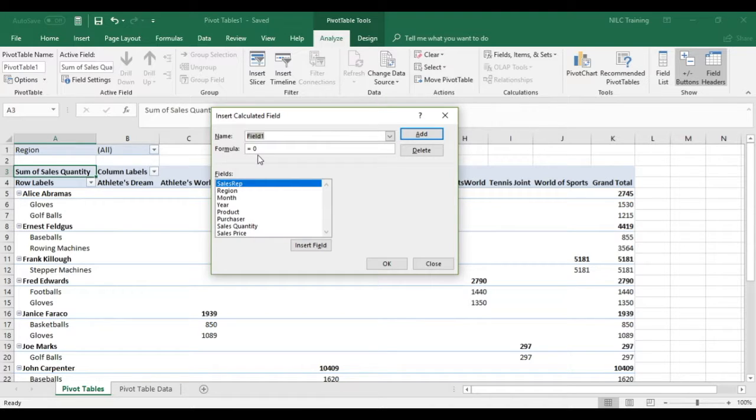Now the formula goes in the formula area, and the fields which can be used in the calculated fields are all listed in the fields area. So we're going to start this off. We're going to give the name of the calculation Sales Value. We're now going to click into the formulas part of the calculated field, and I'm going to remove the default 0 and go back to the equal sign. So the cursor is flashing next to the equal sign.